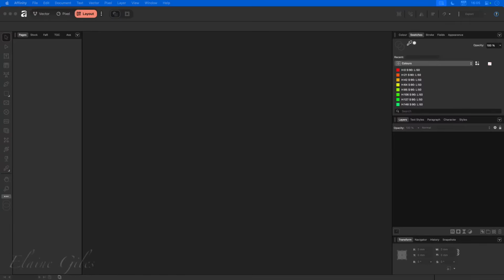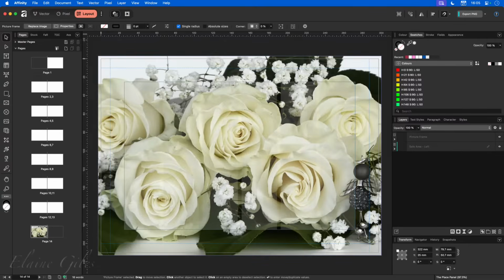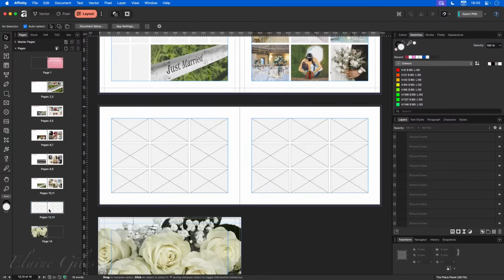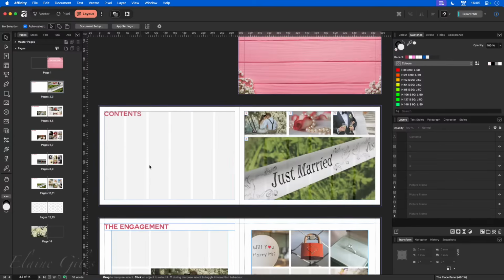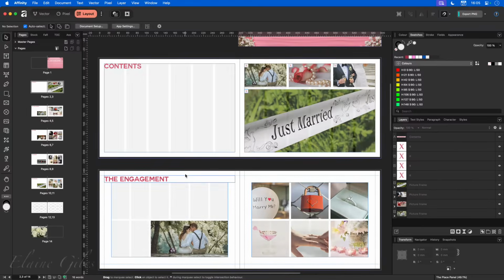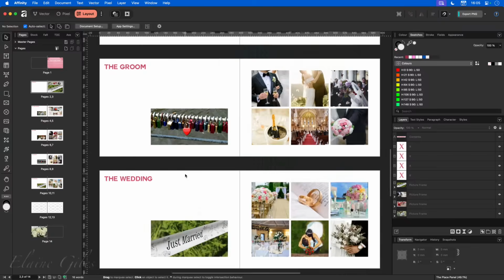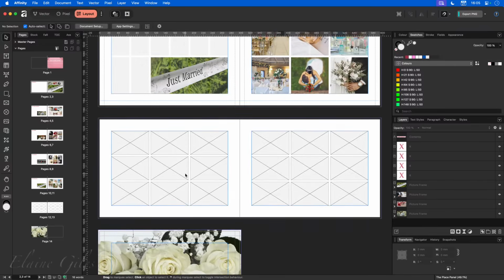Hang on, wrong one. That's the appearance. Place panel. Place panel. So I'm opening this up. This is a file that's got some space in it that I want to fill with images. So just so you've seen the whole file, we'll be coming back to this file. It's a wedding book thing, but we have some spaces. So we have in there 18 frames that we want to put pictures in.